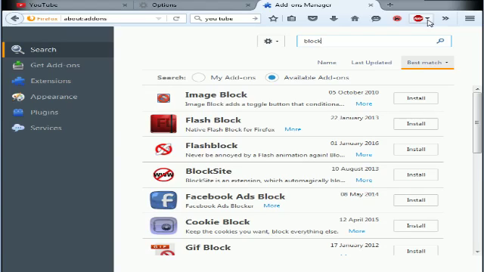Now, I don't think there's as many pop-ups now as there was many years ago, where you used to get pop-ups all the time. So rather than having pop-ups coming up, a lot of people use Adblock Plus. You just click install, and basically it'll install. Now, some will require you to restart your browser.